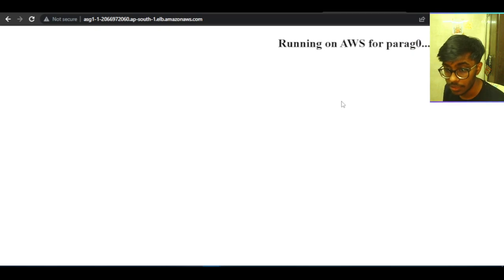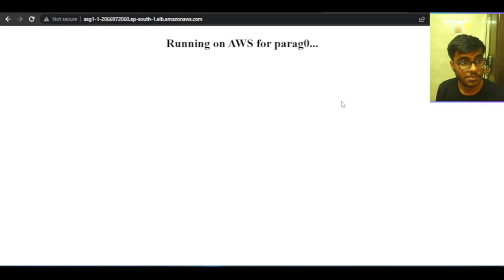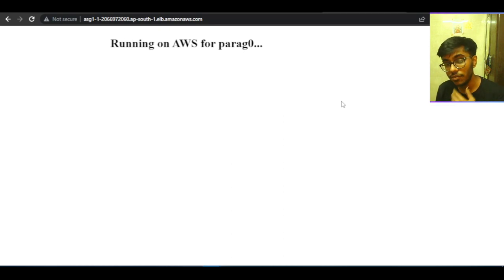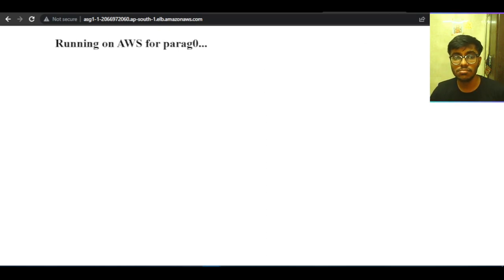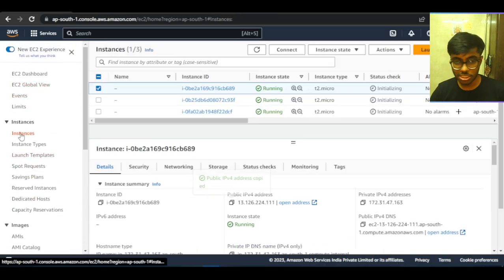This is supposed to be working now because this is the AWS Amazon load balancer. This load balancer will pick up any one of these. There is little to no way of knowing which of the instances it has selected. But just for confirmation, just to check this works, let's go to instances.